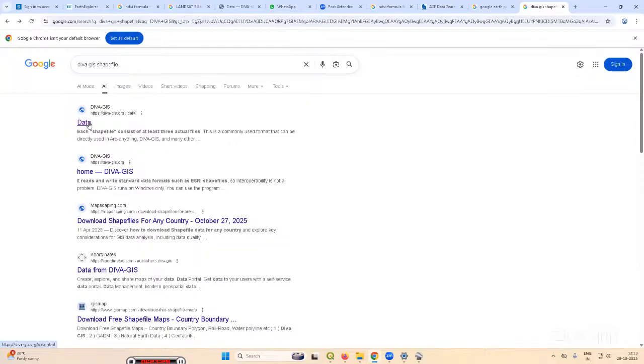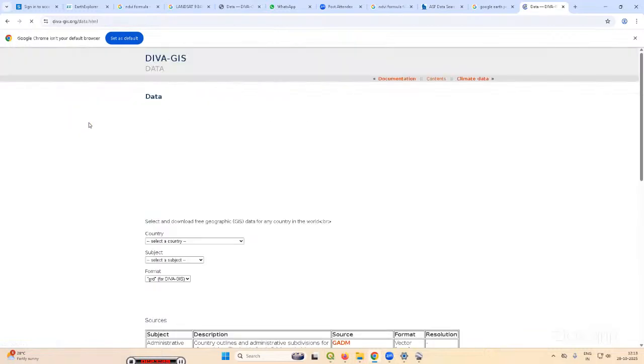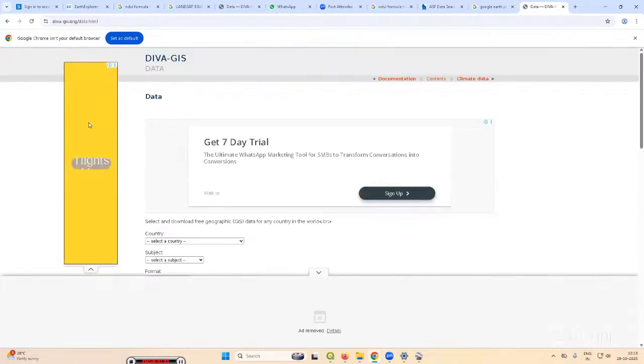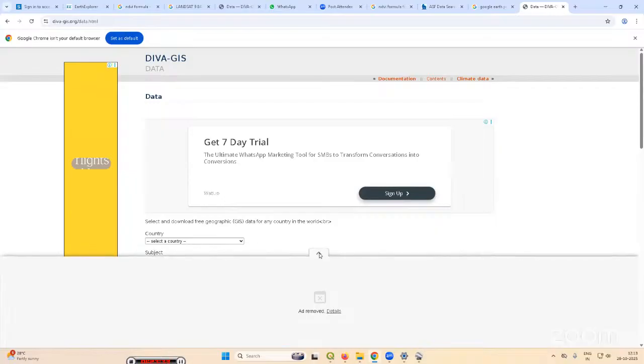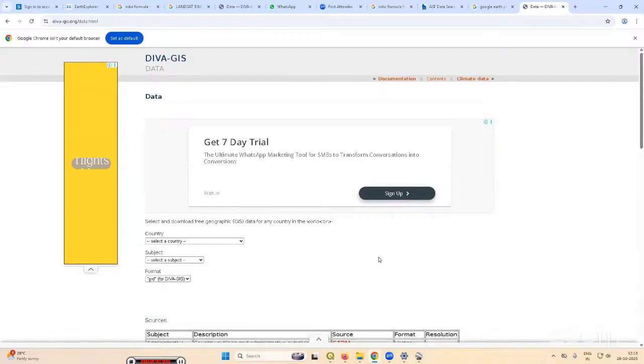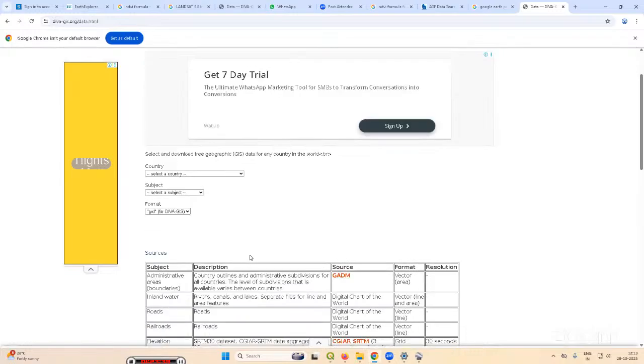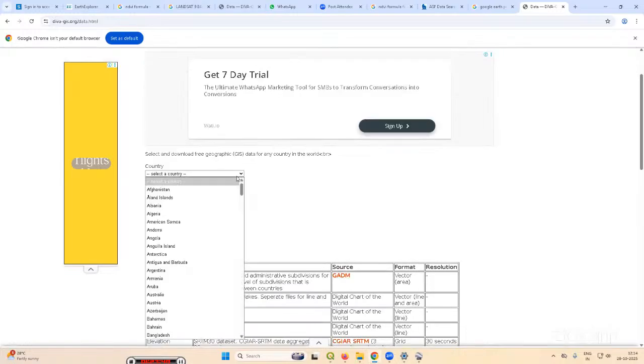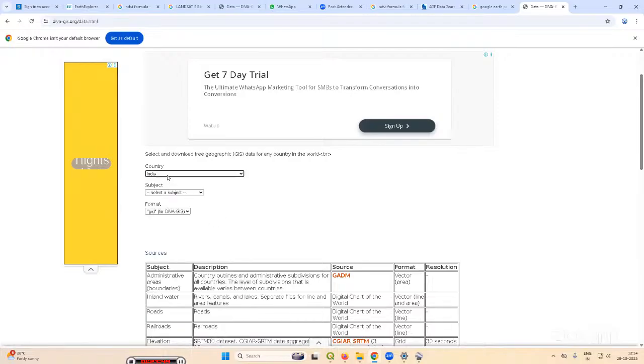Yes. Then click on the data. After clicking on the data, you are getting this window. Then you have to select the country. DIVA-GIS shapefile, then data. Then you need to select the country. We are interested in India, so please select India. Then subject. Yes, are all able to do this?